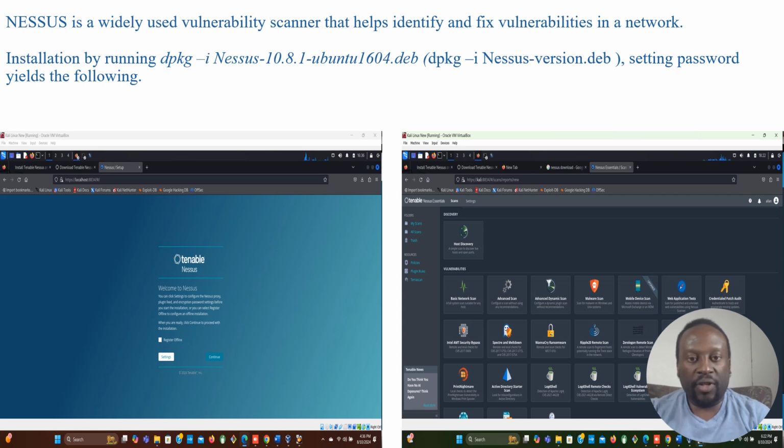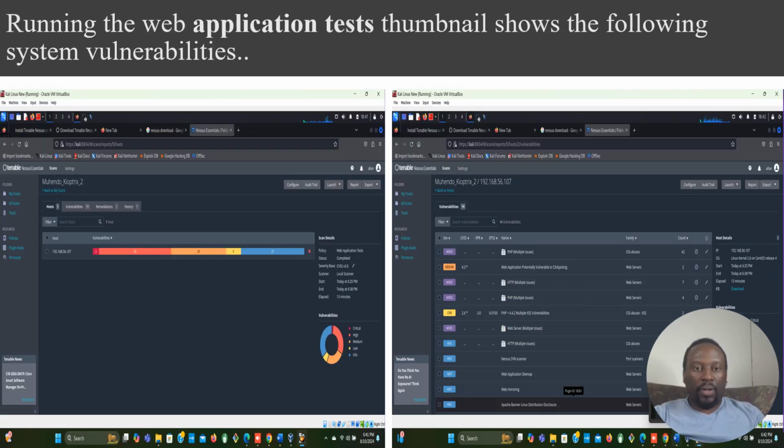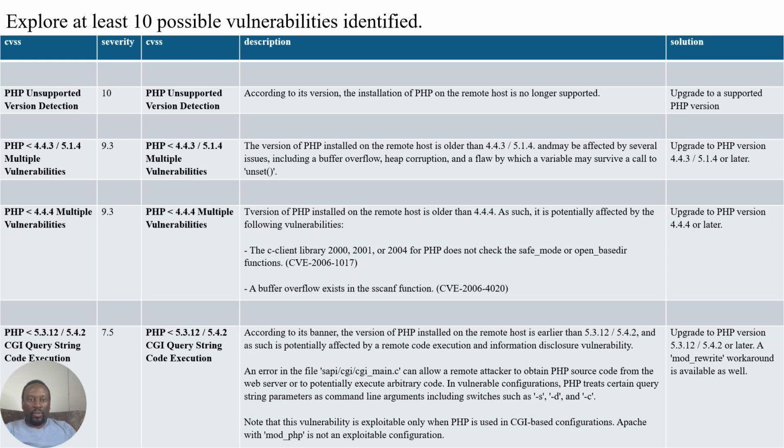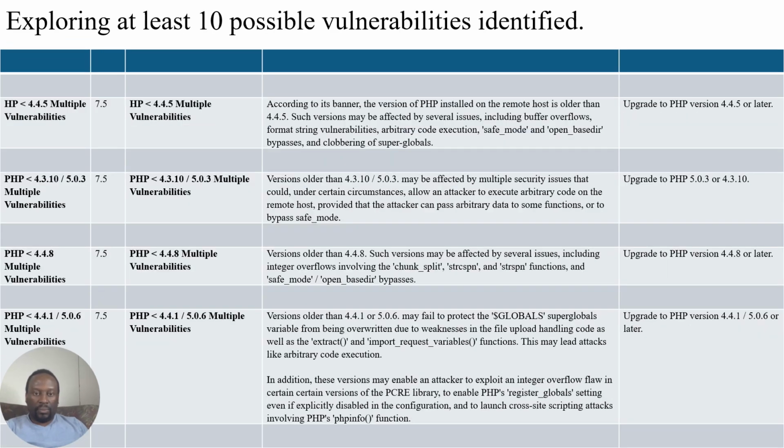Nessus is a widely used vulnerability scanner that helps identify and fix problems in networks. Installing and running Nessus yields the following. Running the web application test reveals the following system vulnerabilities. They include unsupported version detections and multiple vulnerabilities, including string query code execution, and many others as seen here.